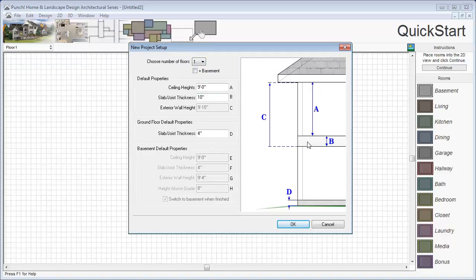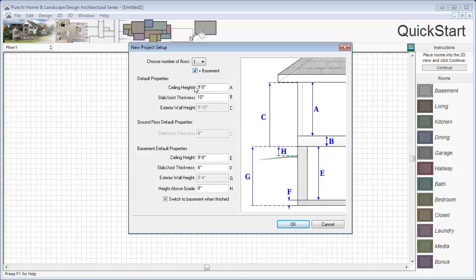So the ceiling height defines this distance, and the slab or joist thickness defines this distance. You can set the ground floor slab or joist thickness separately if there is no basement. When you do have a basement, you can set these properties as well. And these are shown in the diagram when a basement is included. With your floor properties set, you can begin in Quick Start or continue to the plan.